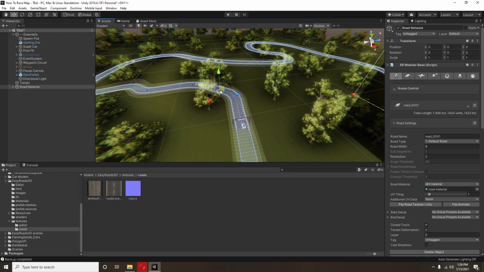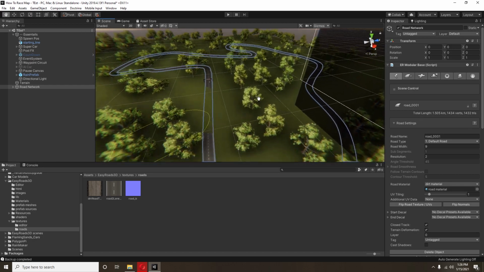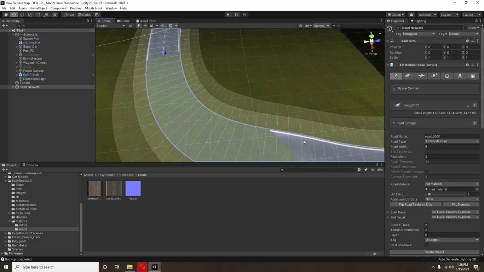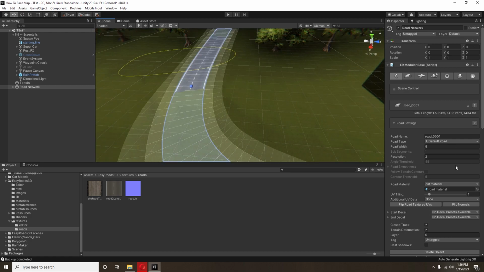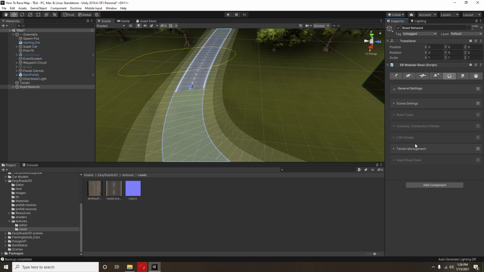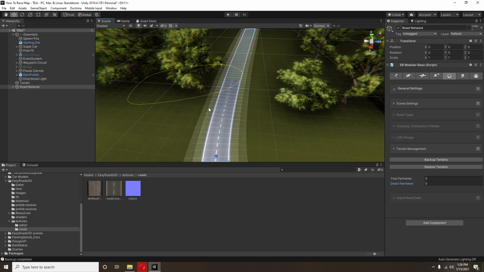I switched it up a little bit, added a little variation up in there. And I say that's cool enough for my track. Yours, you make it longer, shorter, whatever. So once you're done with your track, this is what I do. I go to my terrain settings, tree parameter, I leave it on 5, but detail parameter, I put that on 0, so that way the grass is right up against the road. It gives it a better look to me.